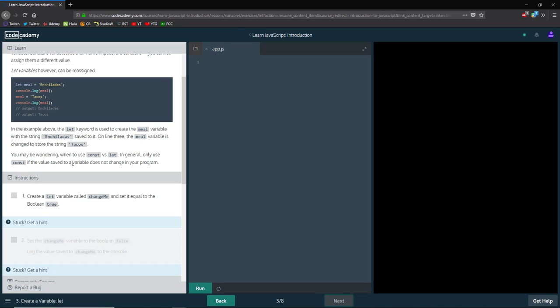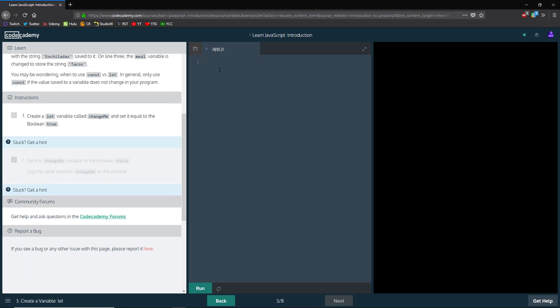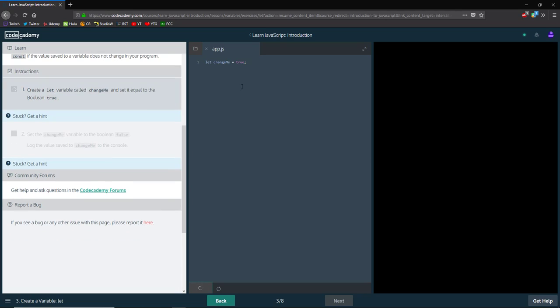You may be wondering when to use const versus let. In general, only use const if the value saved to a variable does not change in your program. Alright, create a let variable named changeMe, camel case, set it equal to true. Set the changeMe variable to the boolean false.